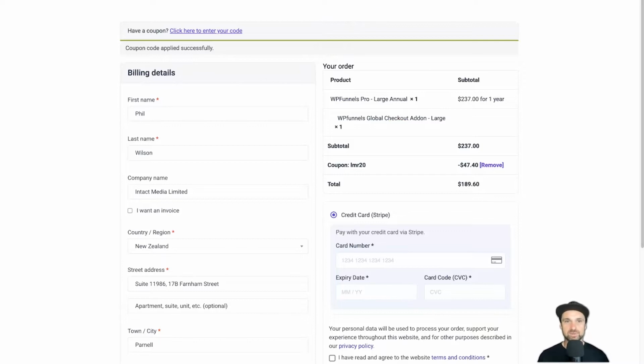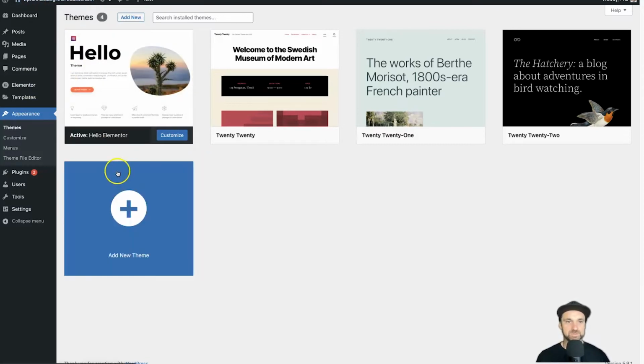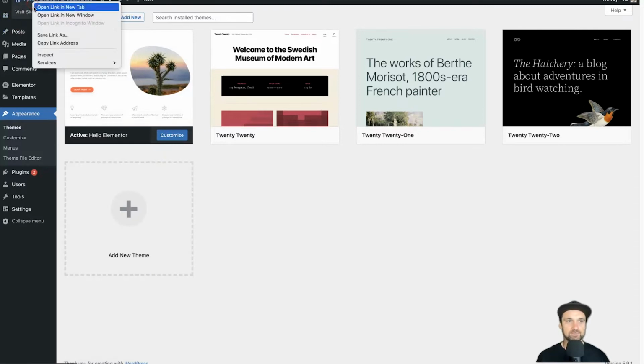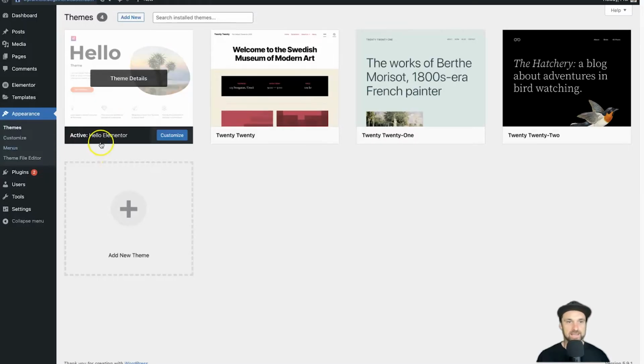Okay, so once you have WPFunnels, once you've got a fresh WordPress website ready to go, now we want to come inside of the website. And for this particular example, I've just created a blank site like you can see here. All right, there's nothing on it just yet. And I've added the Hello Elementor theme. This is a free theme you can use to create sales funnels in.